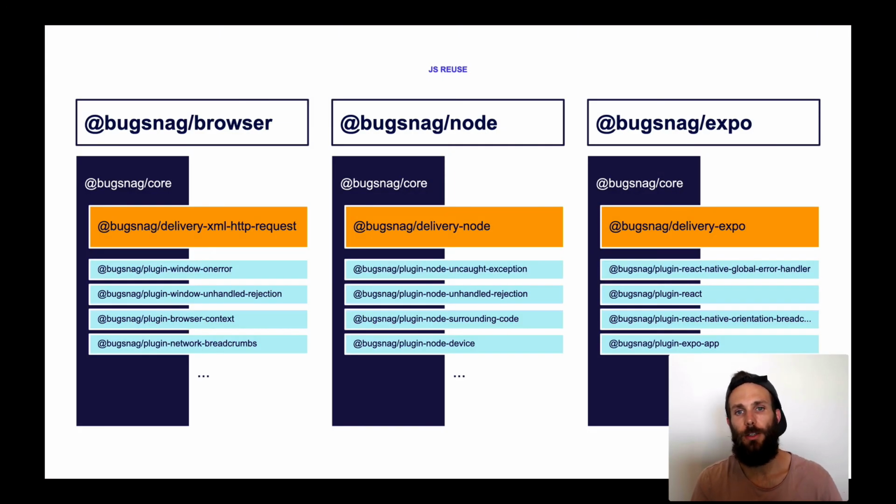And then to create a notifier, we simply assemble the existing reusable components and create some more plugins to fill the gaps. So to illustrate, we have the top-level notifiers here, browser, Node, and Expo. And so you can see they contain core, their own delivery package, and then a collection of plugins that are relevant to the platform. So after these notifier rewrites, the Bugsnag.js repo now provides notifiers for browser.js, Node, and Expo, and it's become the base for our new React Native notifier, which we actually shipped this week.